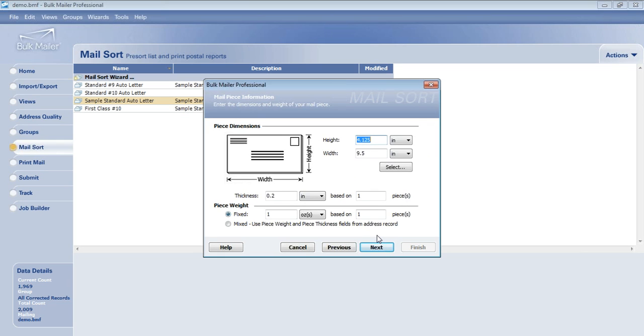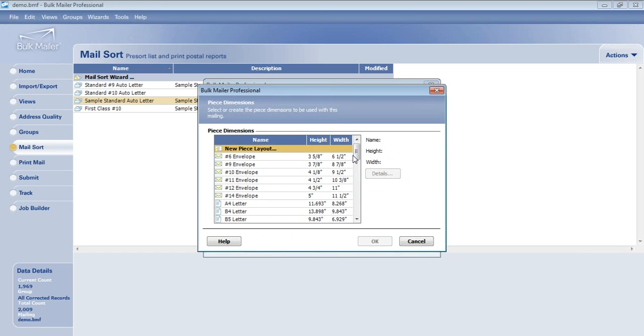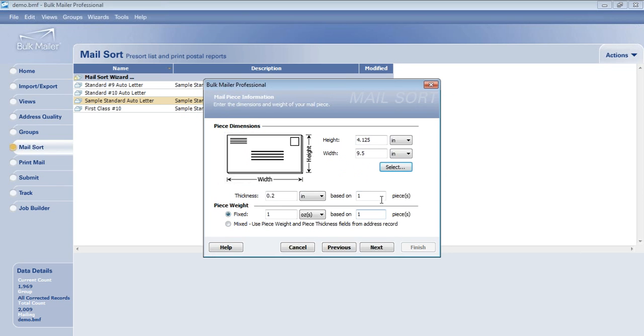You're going to enter in your mail piece dimensions here, your height, width, thickness, and weight. Although we have this select mail piece here, so we have all of those defined for you, or the common mail pieces. So you can just find yours out of the list here, select it, and we will populate the proper dimensions of that mail piece for you.